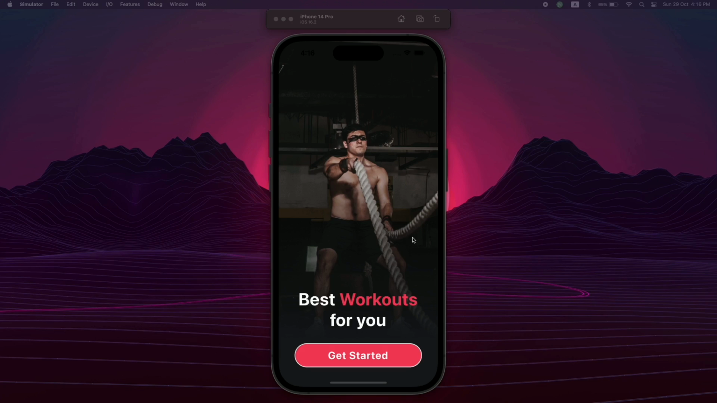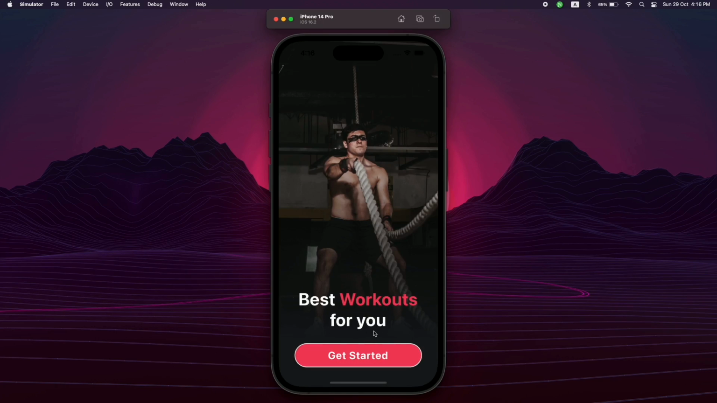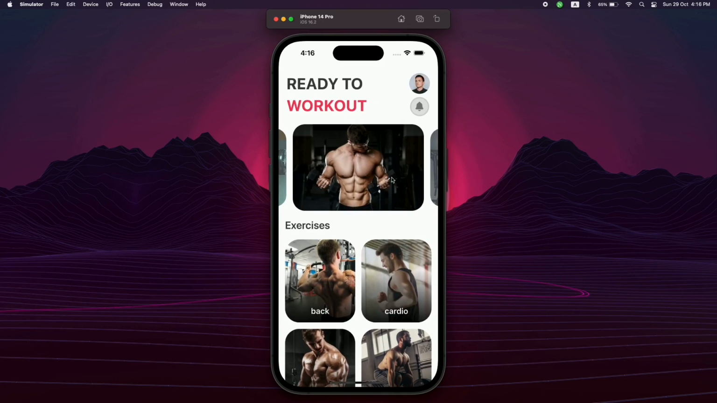So without further wasting any time, let me show you the demo of the app. This is the welcome page, and if you refresh the application, you will see these animations. And the same goes on the home screen. You will see this beautiful animation in the exercises.